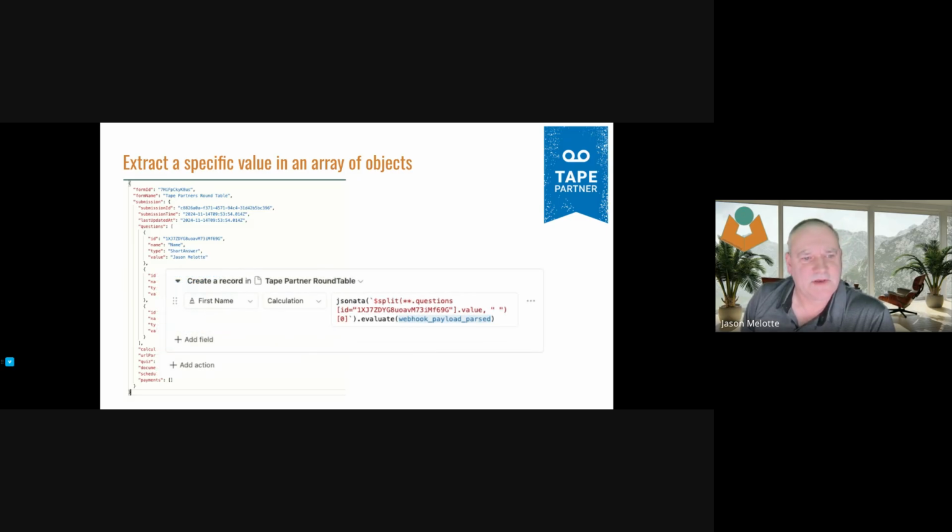How we can use it even more. So again, in Tape, you may not want to put in extra scripts or extra calculation blocks. So in the create record, in the record, we've got a first name and a surname. So we can split that name field and put just the first name in, all in one line.